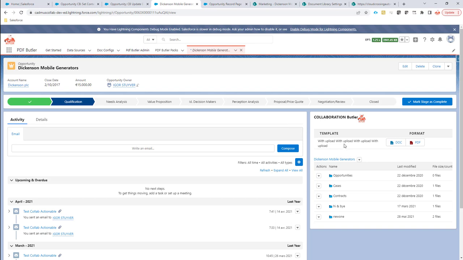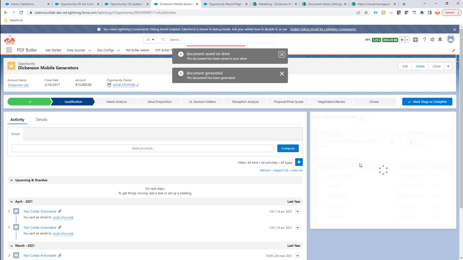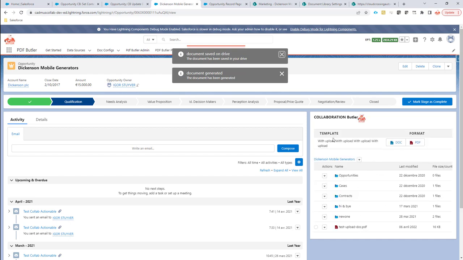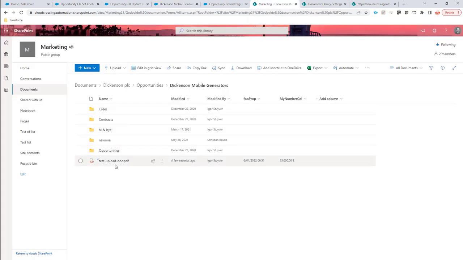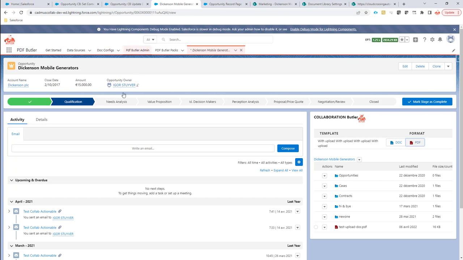Let's do an example. I have here a file that I want to generate with PDF Butler. I just generate this file, and it is already uploaded into SharePoint. Now, when I go and check out SharePoint, you can see the file was added, and you can see the values were populated automatically with the information coming from the flow. So that's the time and that's the amount. If I check my opportunity, you can see that this is the exact amount on my opportunity.